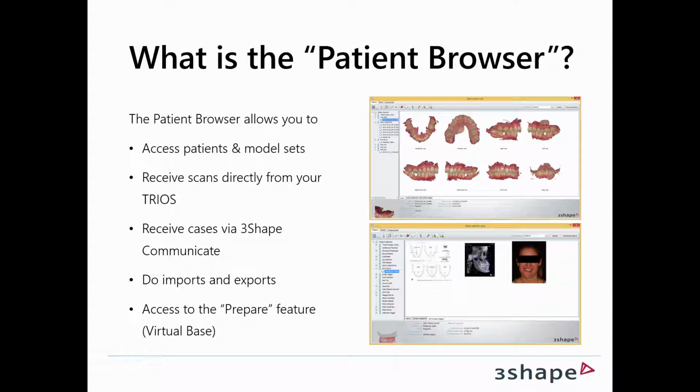You can also receive cases via the 3Shape Communicate network. You can do imports and exports, and finally it allows you to access the prepare feature so that you can create a virtual base on the models.